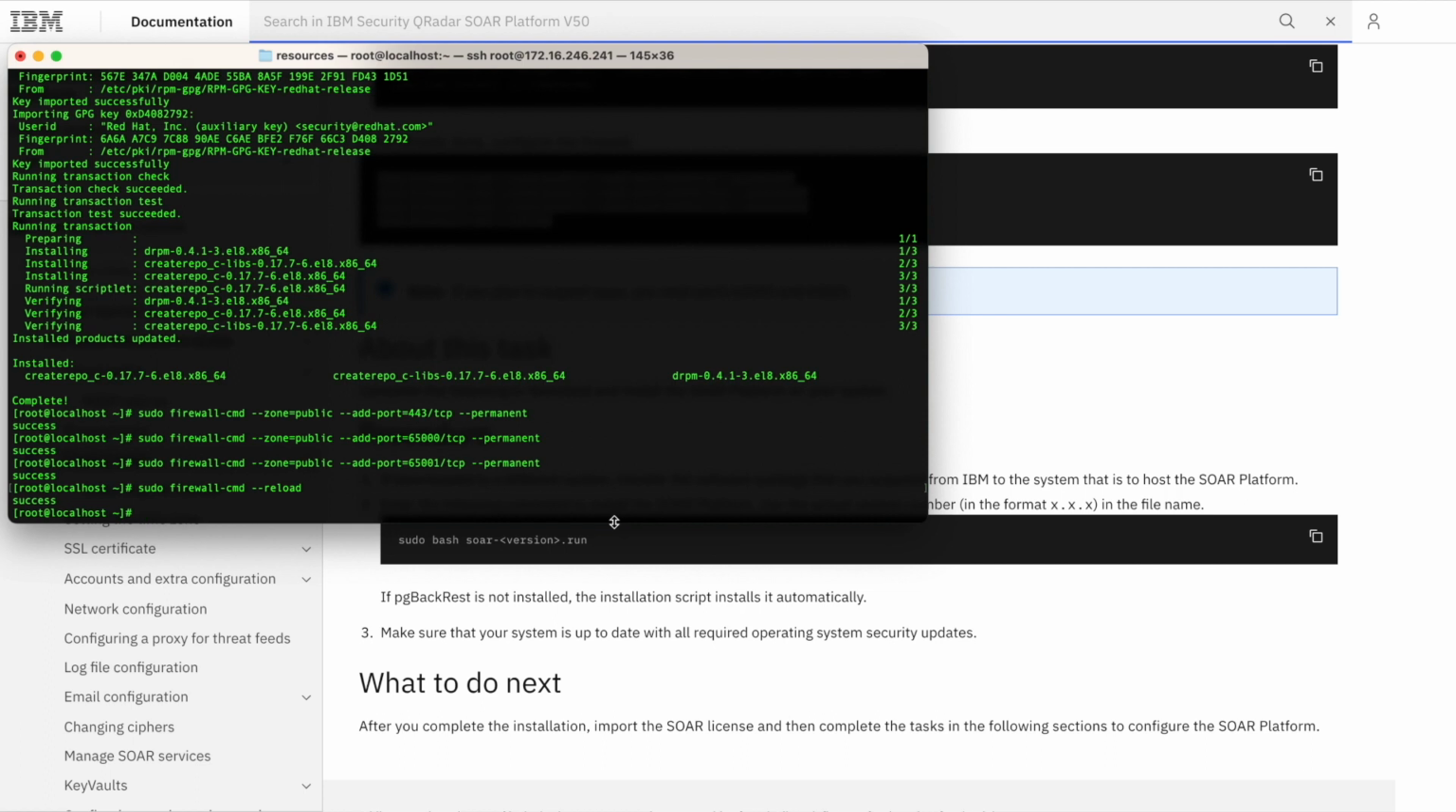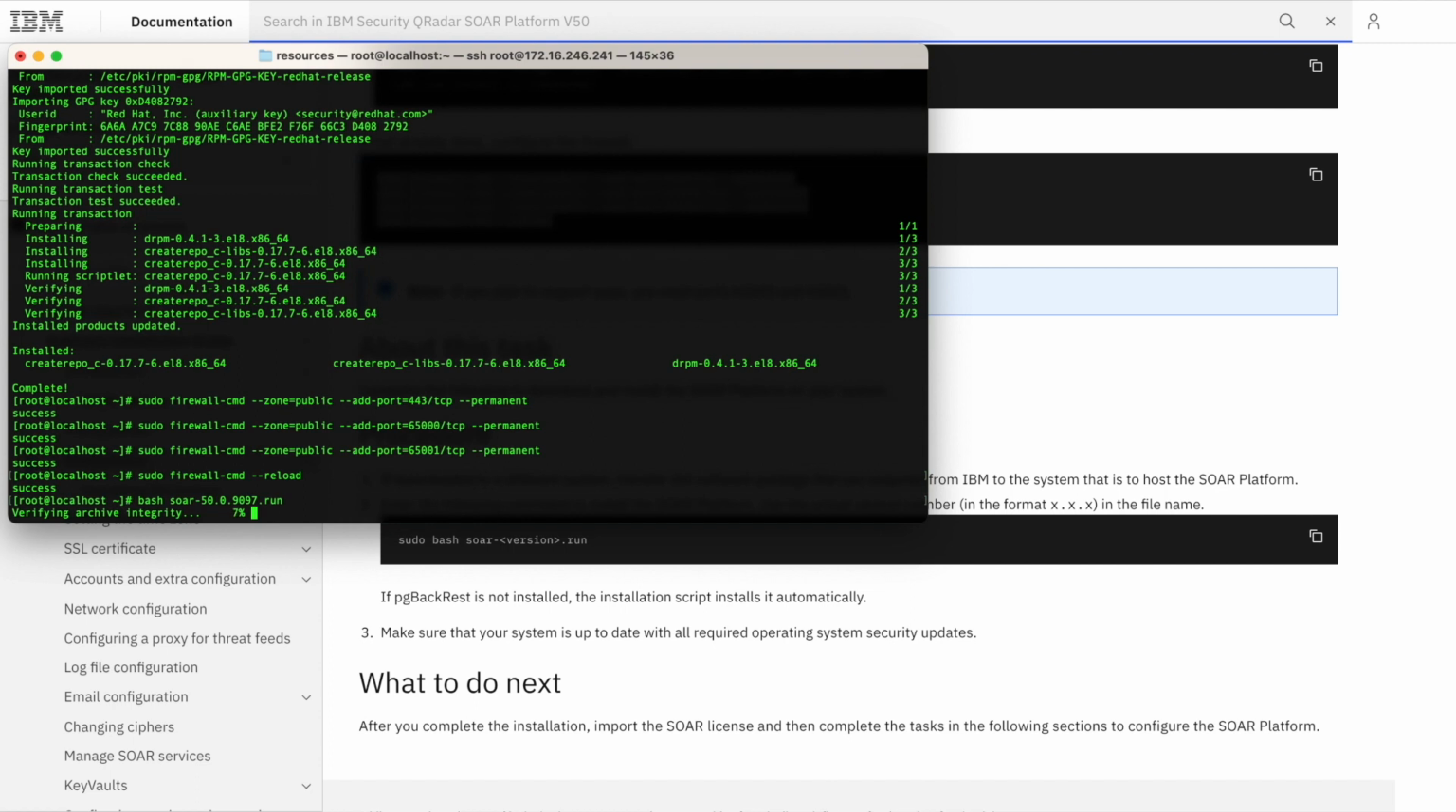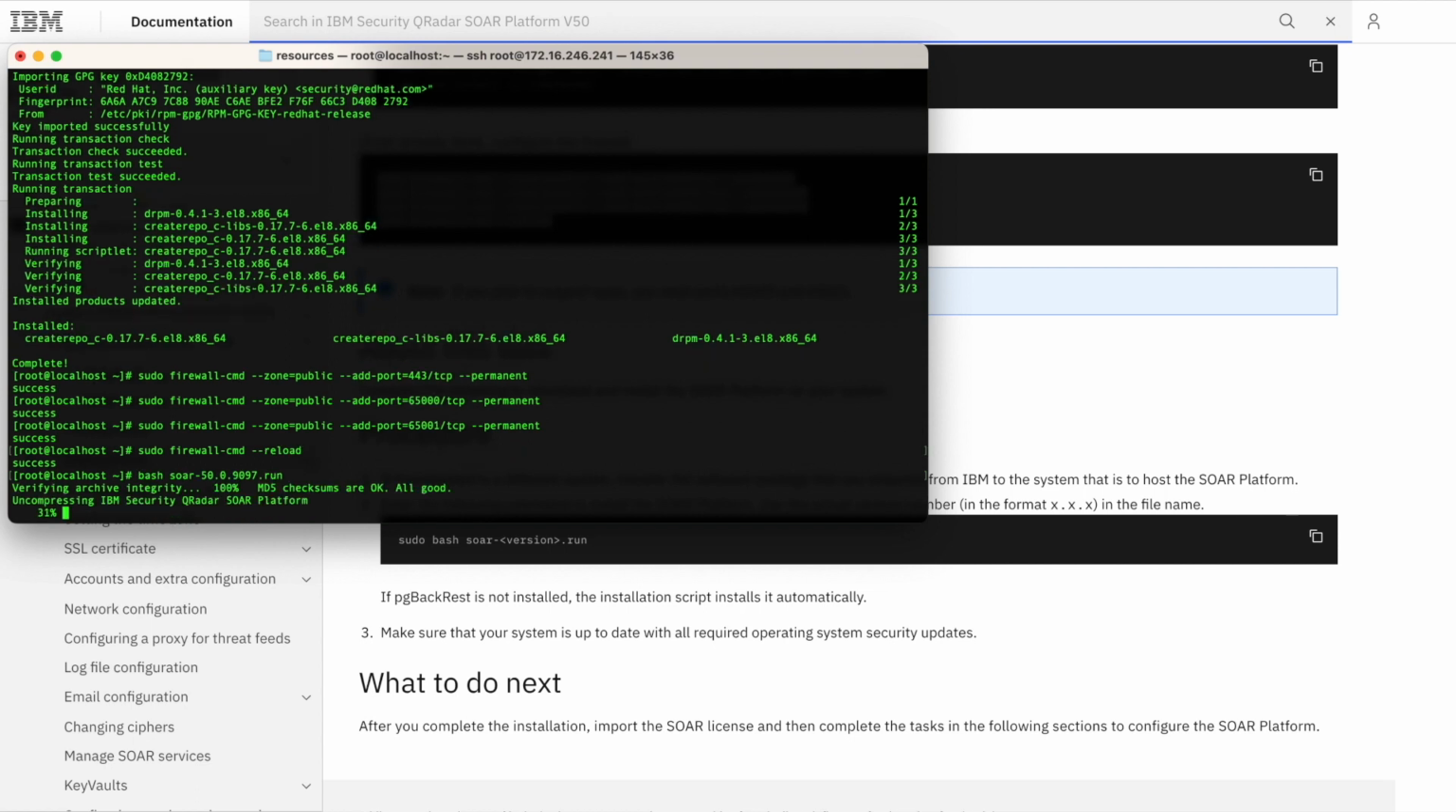And now all we have to do is just run that run file using the bash command. So I'm already the root user, so I'm not going to use sudo in any of these commands that I'm typing out myself. I'm just going to go ahead and bash the SOAR run file. So okay, while this is installing, I'm just going to cut the clip and come back when it's finished.